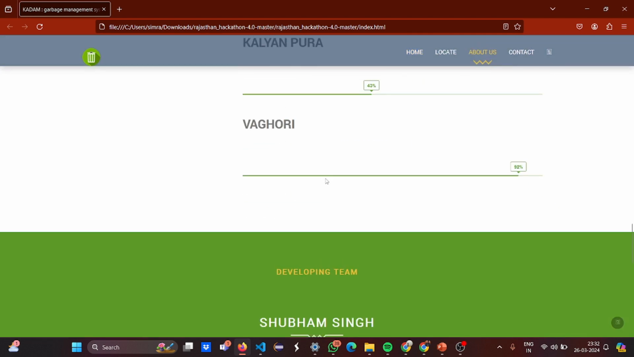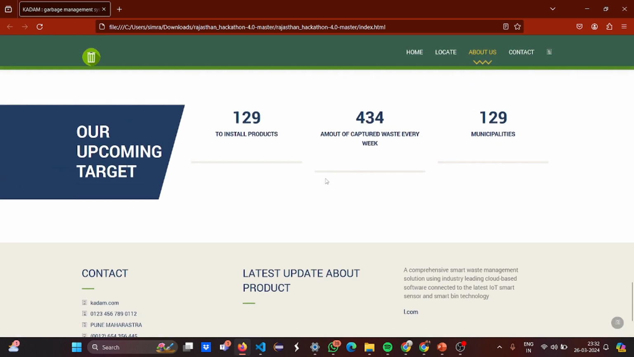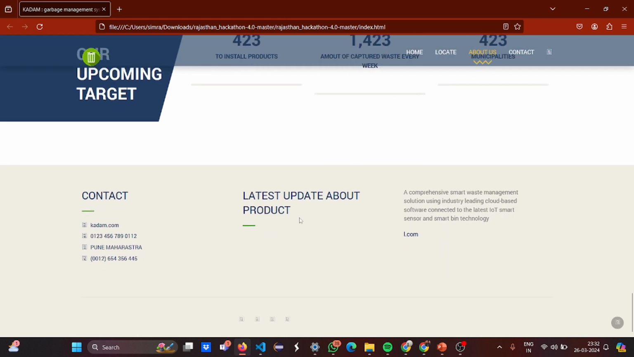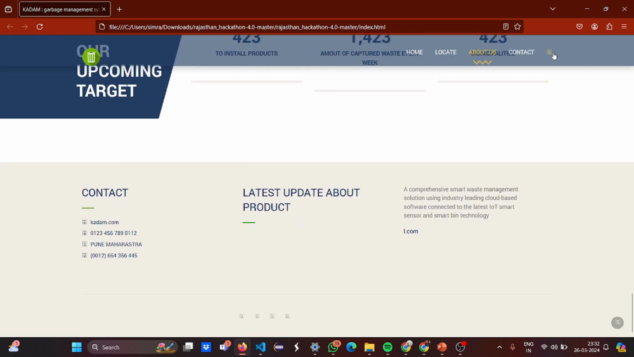This is based on Rajasthan, and these are the targets: the installed products, like the IoT devices which you are going to install, the waste captured every week, and the municipalities. And this is the contact information. This is basically to search something, and if you want to go to contact, this is locate.